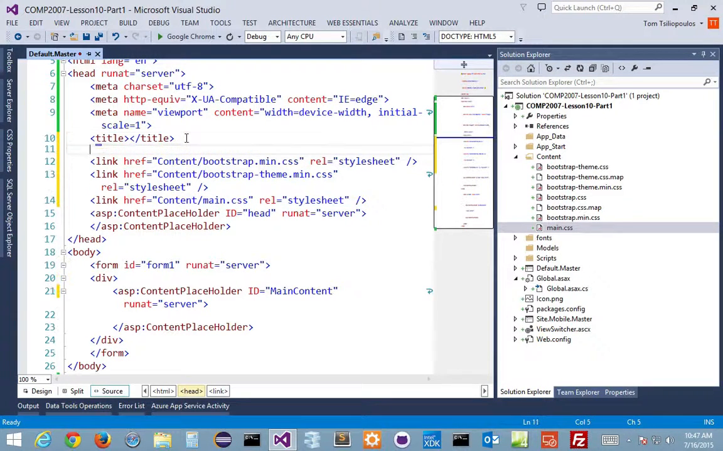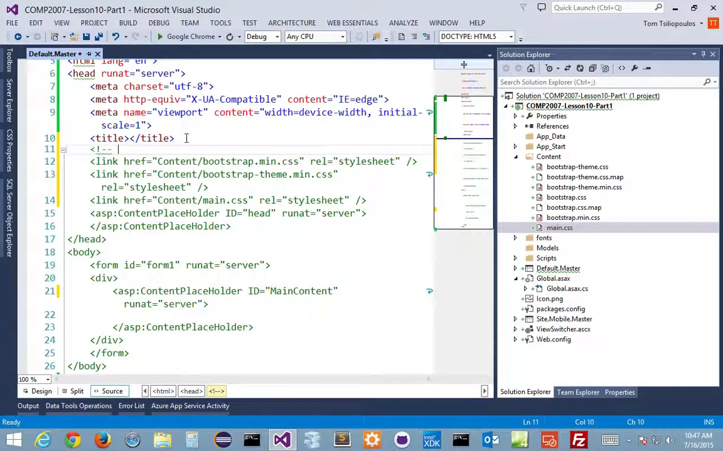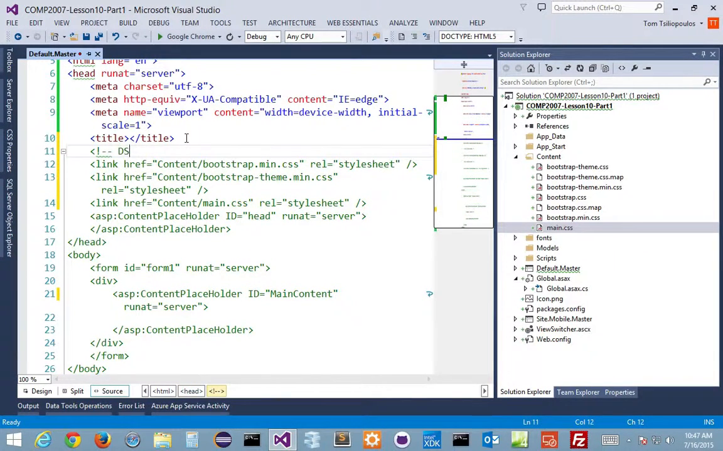We also want to put a little bit of comments in here for our master. So that's what we're working on right now, and we'll say something like CSS section. So that's our CSS section for that.